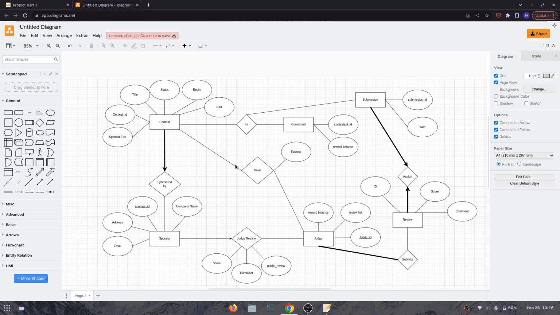So the judges review the contest. The contest has judges for the review, and that's the reason we have this relationship over here. And so that's all for the ER diagram.